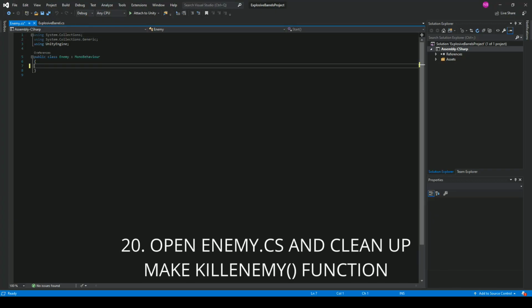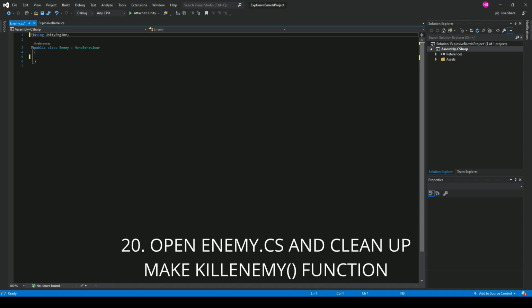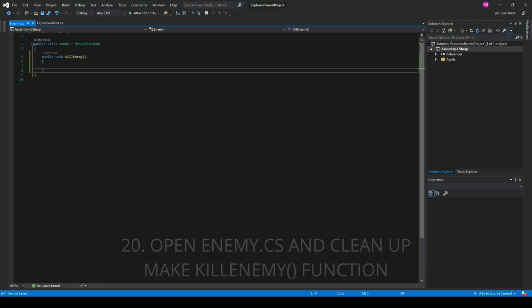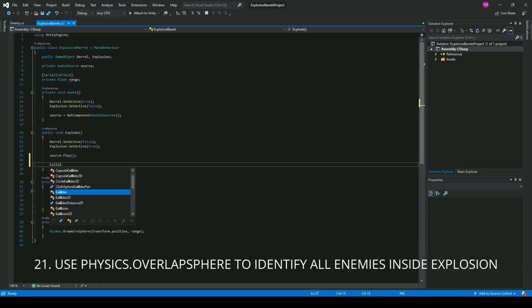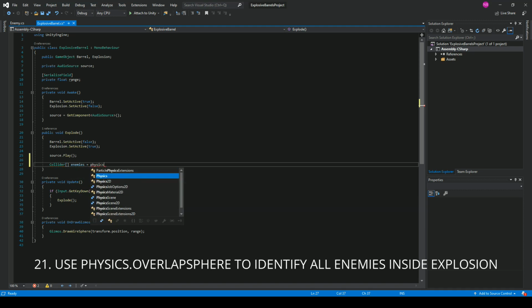Open the enemy script and let's delete all the useless code. Also make a public killEnemy function so it can be called from outside scripts. In order to identify all the enemies caught inside the explosion, we will make a new array of colliders called enemies, and we will use a function called physics.overlapSphere.